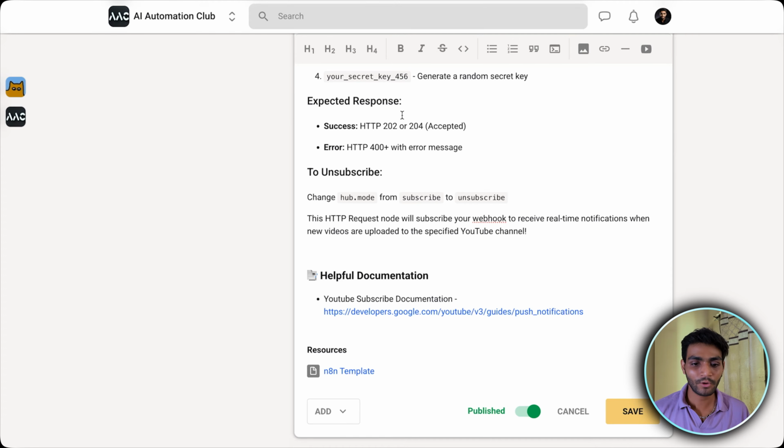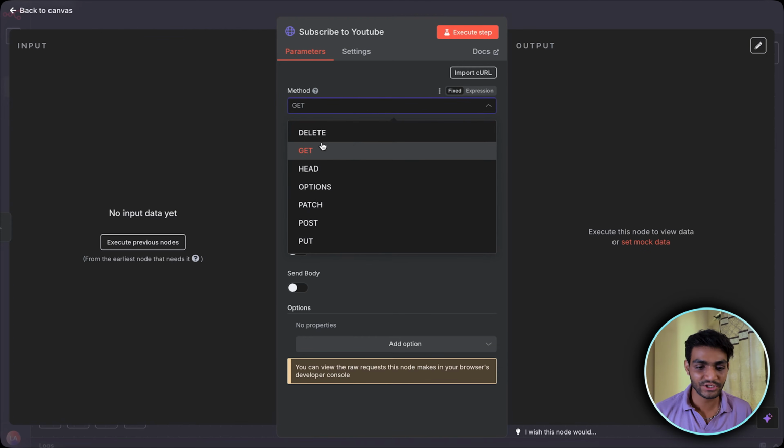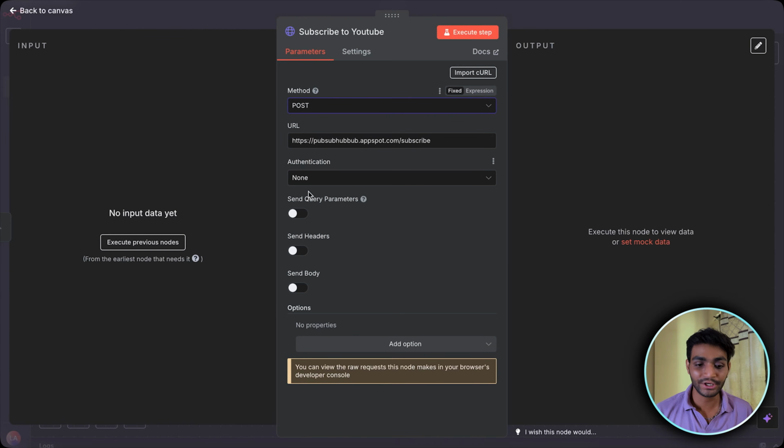From my Skool community, you can see we need a POST method, and this is the URL. Let me copy this URL, and authentication is none. So we'll give this URL, change the method to POST, authentication none. Now we need to pass multiple parameters. First we need to pass the header.